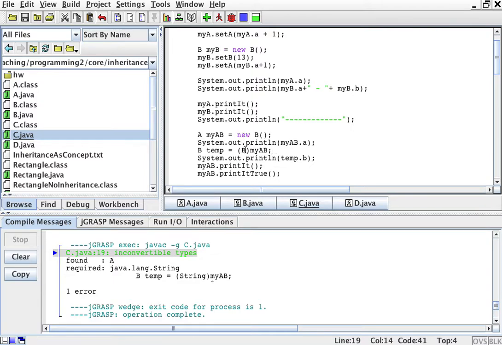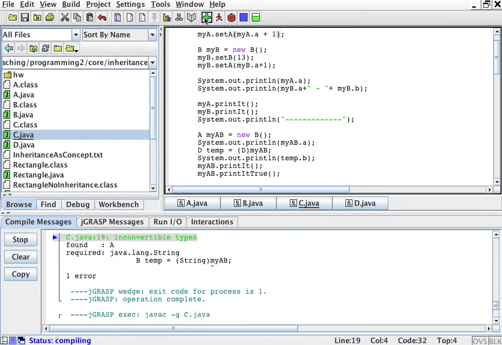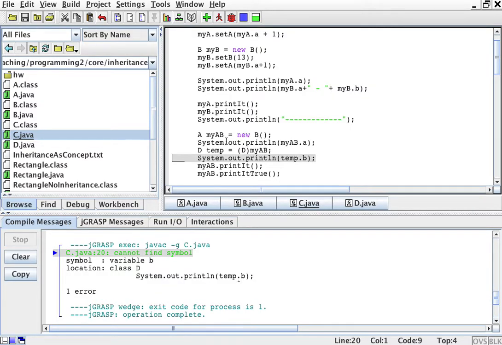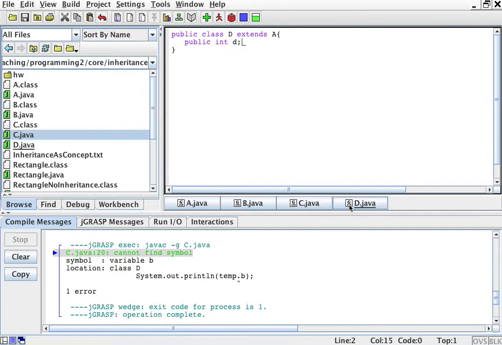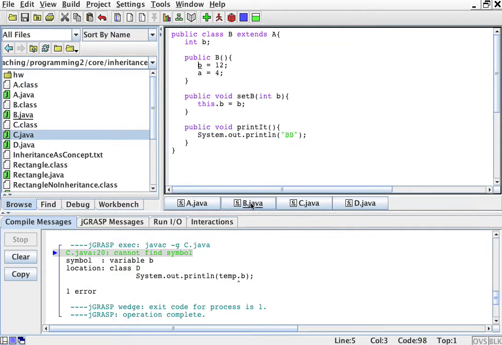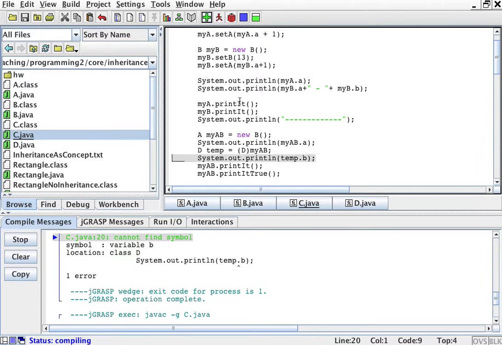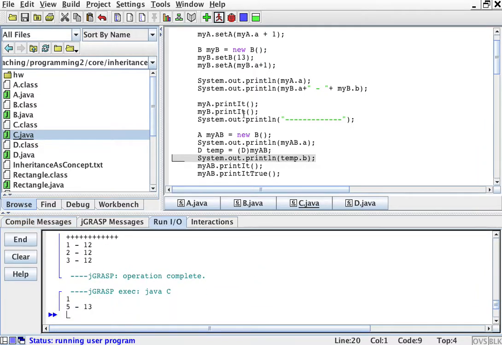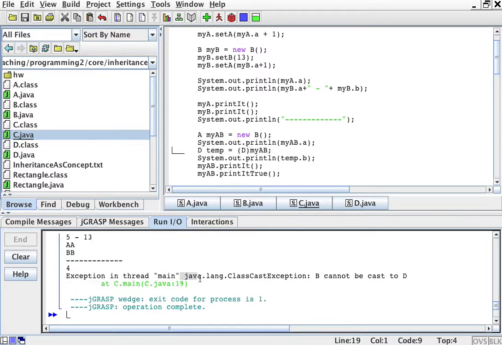If I try to cast this down to D, let's say D for whatever reason. Oh, it extends A, I'm sorry. Yeah, let's do extends B. So then a variable D will have everything that a D has plus a B, right? So now I compile this, and it compiles, and then when I run it though, it says Java lang class cast exception. Okay, B cannot be cast onto a D.